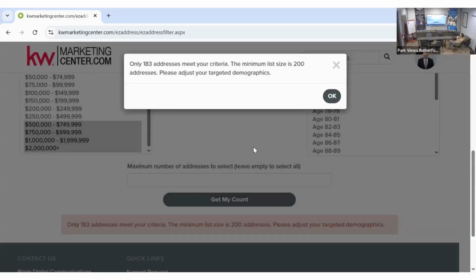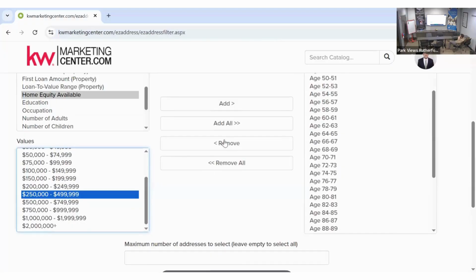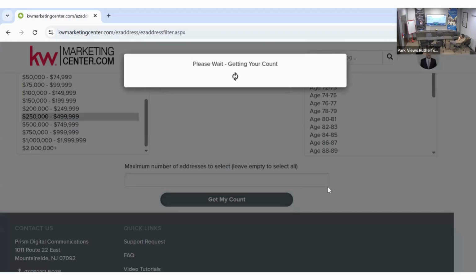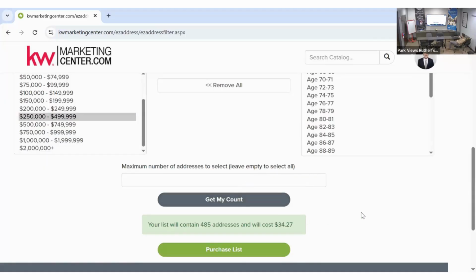So wow, it cut it down a lot. Now we're just under that 200. So you may have to play around with it, and let's expand it. Let's do 250 and up. Now I'll get my count and we'll see what that is. That's a pretty wide gap, so it may add a few hundred. Yep, so we're at 485. So that could be a list that we want to purchase.